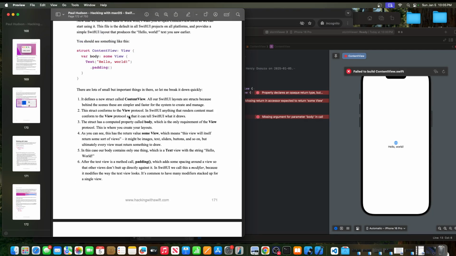All our SwiftUI layouts are structs because behind the scenes they are simpler and easy to generate. The struct conforms to the view protocol. The struct has a computed property called body, which is the only requirement of the view protocol. This is where you create your layouts. This has a return value of some view, which means it will return some sort of view. It might be text, images, sliders, buttons, and so on. In this case, our body contains only one thing, which is a text view with the string Hello World.